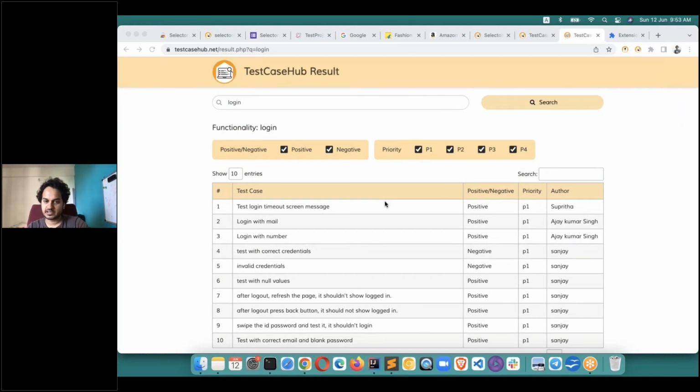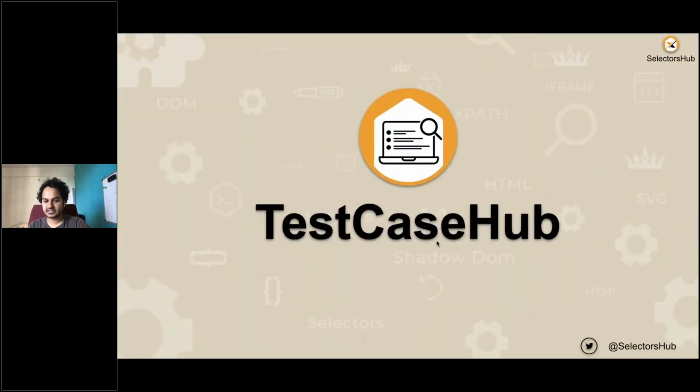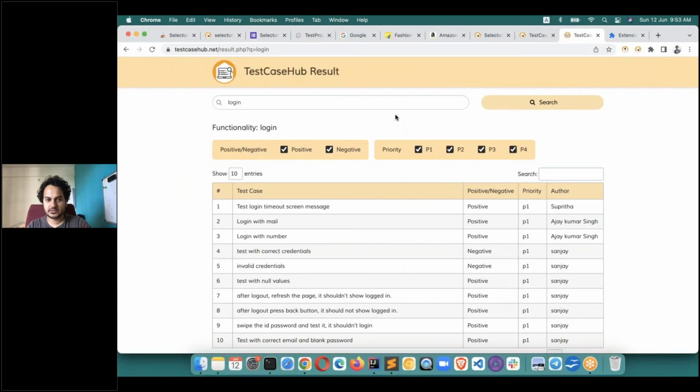So yeah, that's the Test Case Hub, guys. I hope you like this idea, and this will help you over time. So yes, any questions, guys, so far?